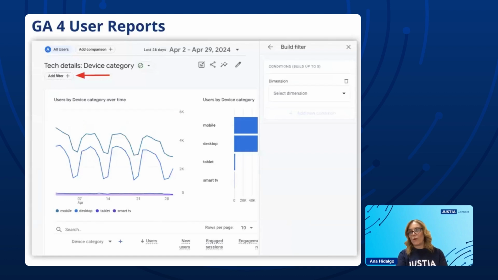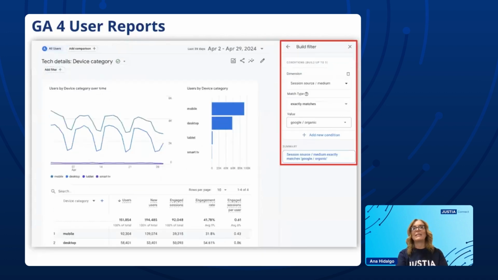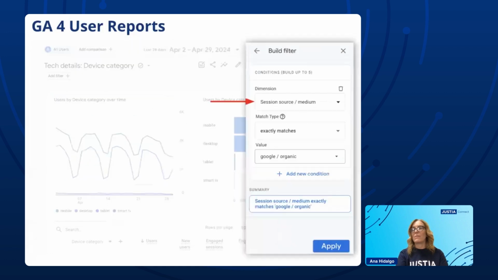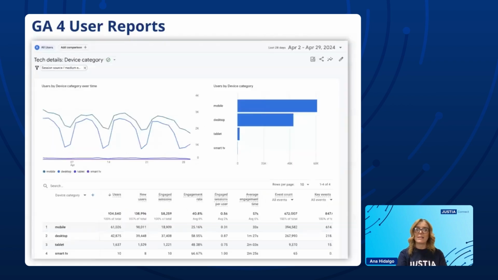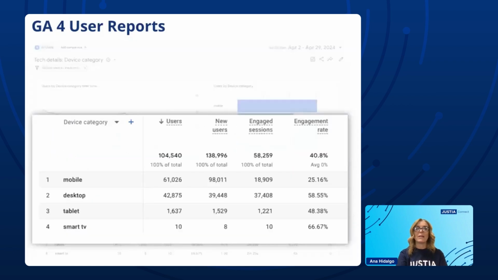And as we have done previously, we can filter this out just to make it Google organic traffic. So we will add a filter. We will build our filter again using the same things: session source medium exactly matches Google organic. We click on apply. And now we get the Google organic traffic for these particular devices: mobile, desktop, tablet, etc.